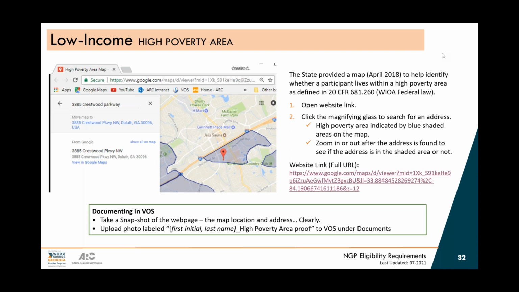There is another way to do it that's much more complex, where you have a list of census tracts. We can provide that list for you, and then you go into the Census Bureau website, look up the tract, and go backwards from there to see if the address falls within that tract. This Google site has been up since April of 2018 and it's still active and working properly. So as long as it's working properly, we'll continue to do it this way.